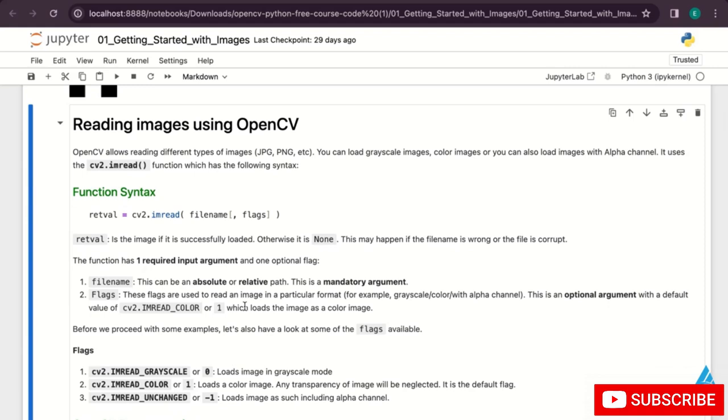The next thing we'll be looking at is how we can make images using OpenCV. OpenCV allows us to read different types of images. There are many types: JPEG, JPG, PNG. OpenCV virtually allows us to import or read tons and tons of these images. You can also load grayscale images, color images, and images with alpha channels. Grayscale images are black and white images. Color images are the images we all know with all the colors.